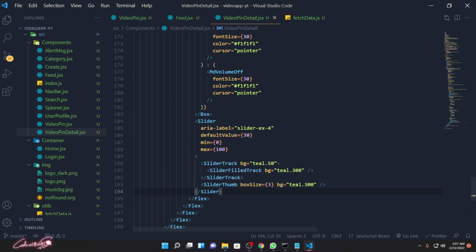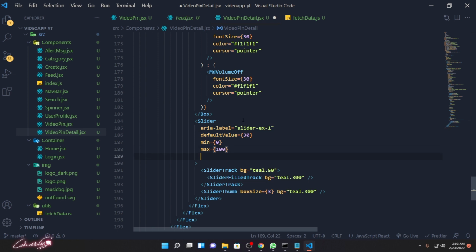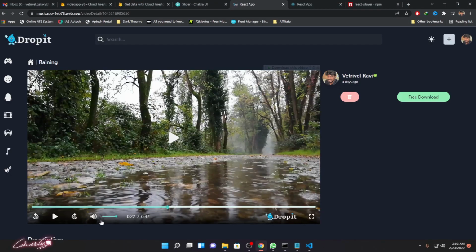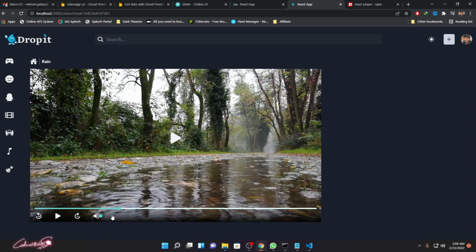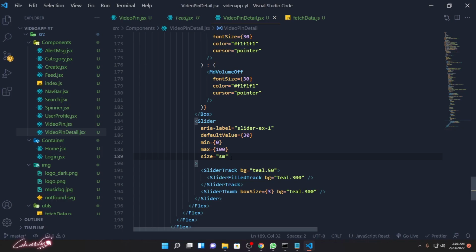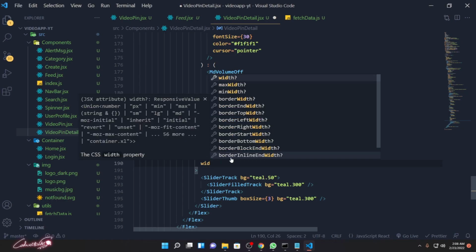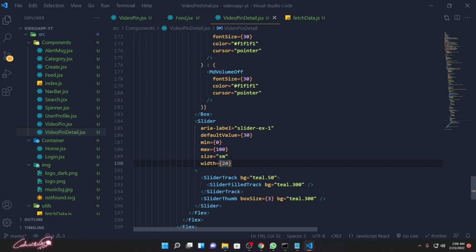Okay, so instead of this 4xl, I'm going to use a smaller size than that. Default value, leave it as 30 itself, but the size of the slider is going to be small. By default, the size is medium. So I'm using the smaller slider. Okay, so it's not showing, it's because of the width. So slider width, it's going to be 24.